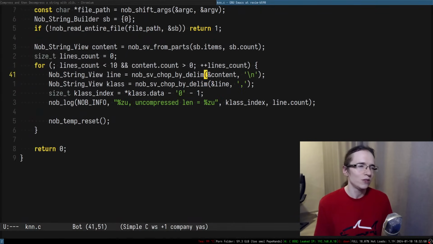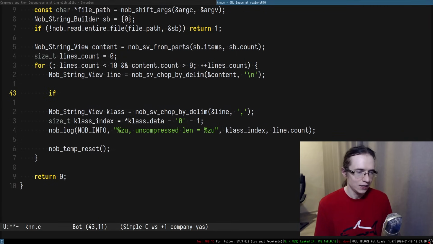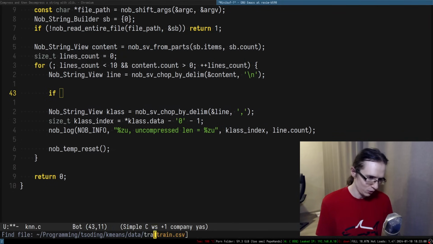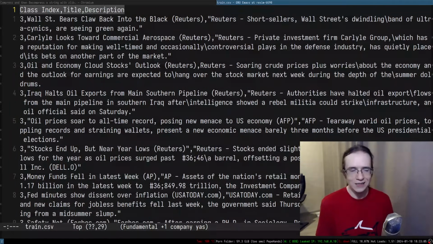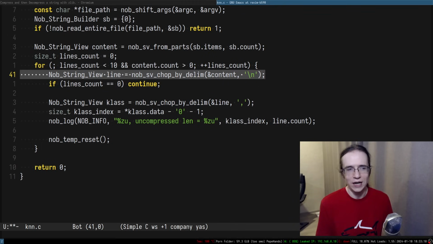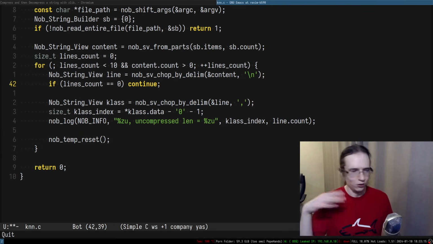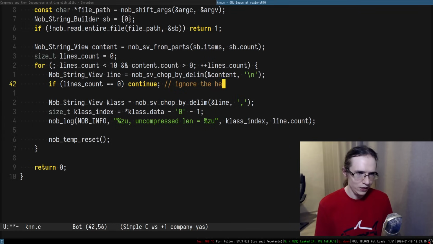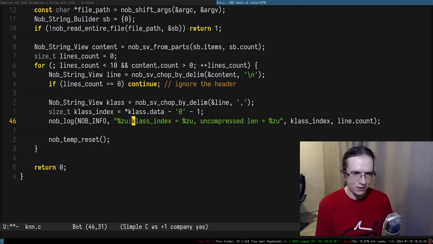Well, yeah. So one of the things we have to do, actually, we have to skip the first line, because if we take a look at the training, it contains the header, right? So one of the things we can do, lines count equals 0, just continue, right? So we got the first line, just ignore the header. Okay, so this is the class, and this is the actual class index, and so on and so forth. So class index like this. So I see what was going on, right?